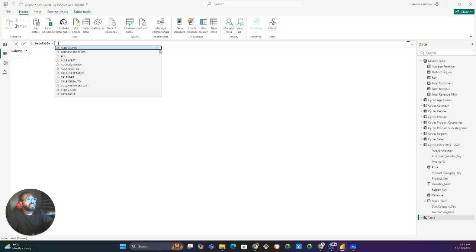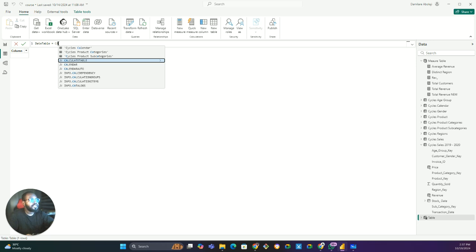and I'm just going to say is equal to, and we're going to use the calendar function, and the calendar function takes in two arguments. The first argument, or the first parameter, is the start date. So you have to enter your start date and you have to enter your end date. Basically, where do you want your calendar table to start from? What date do you want it to start from? And what date do you want the calendar to end at? So I'm going to call my calendar function, calendar.